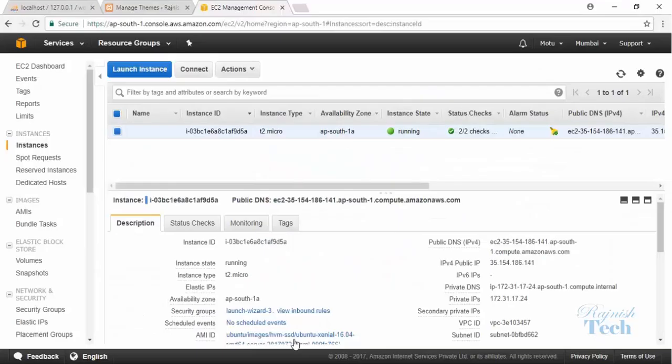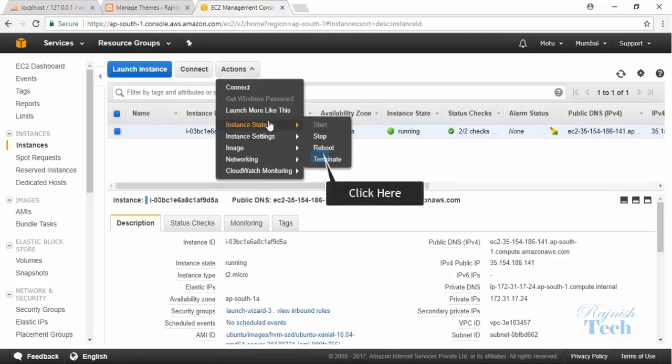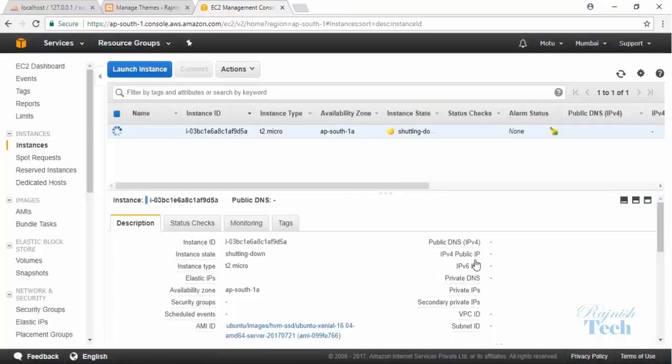Now, here you can see one of my instances is running in free tier. You are only allowed to have one instance, so first I need to delete this instance so that I can create my new instance. According to me, Ubuntu Linux is best for developers, and this instance is currently Amazon Linux. So first I need to delete it. Here, terminate. Yes, terminate. This will shut down soon.